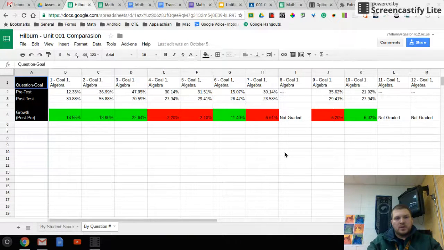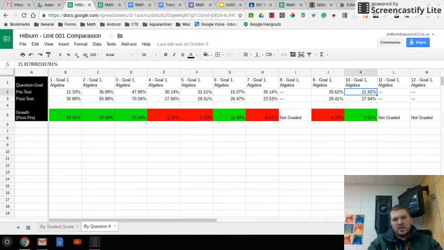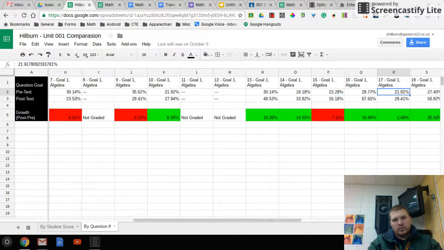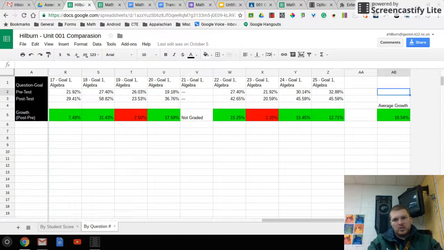From this pre-test and post-test data, I can also break down by each question how much the students overall either gained, highlighted in green, or declined on a per question basis. I can also see which questions I threw out, which were not graded, and I can track the average growth. So on average, for this particular assessment, I grew by 10.5% per question. So these questions that are highlighted in red are questions that I actually went down on between the pre and post test. So I might want to go back and specifically target those questions.